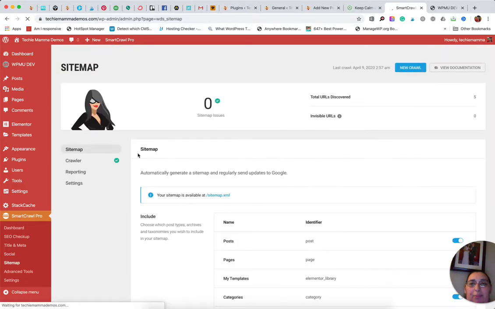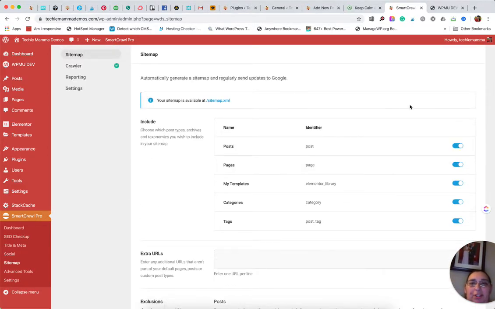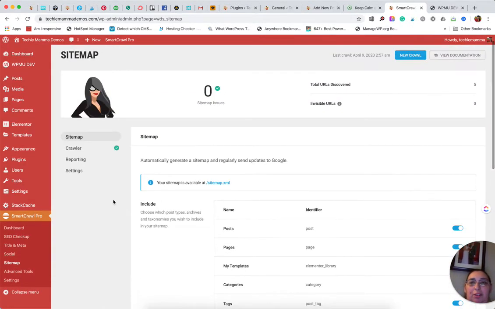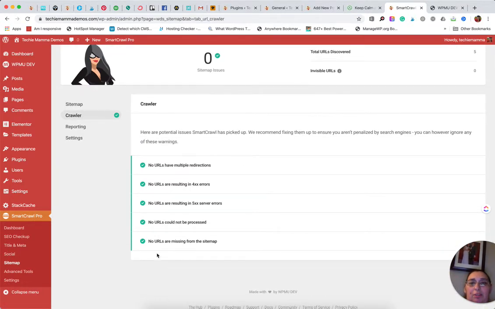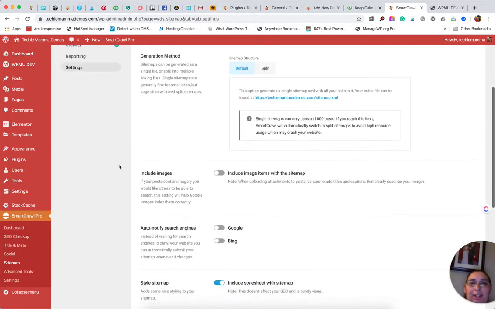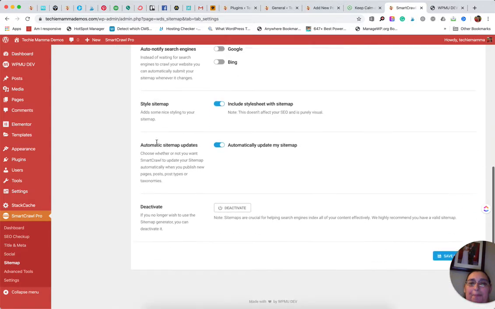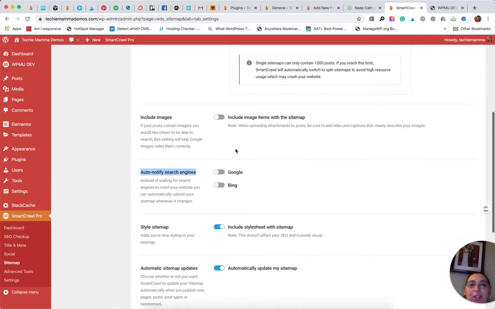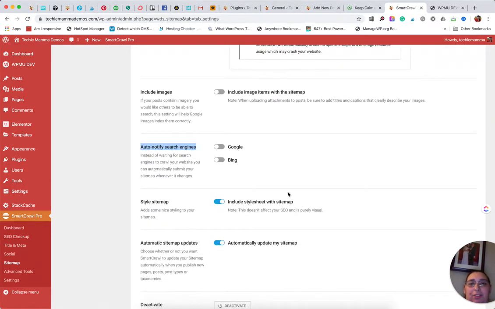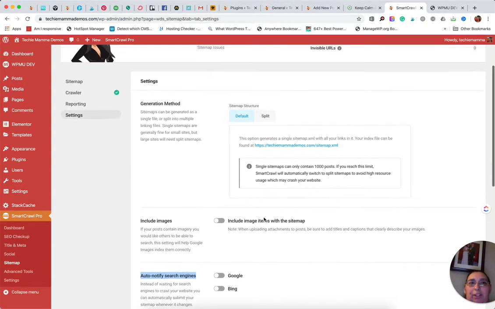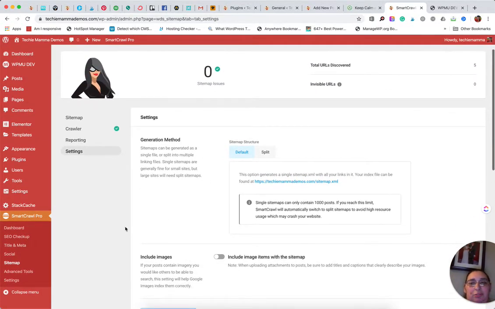All right, sitemap. Just has some information of your sitemap, what to include with your sitemap, any exclusions and custom URLs. It'll show you the status of the crawler, make sure that nothing is reporting natively. You can run regular URL crawls and set up a general sitemap settings. And so you can auto notify search engines on Google and Bing. I would really recommend you do this so that it just kind of auto updates if you add any posts and so forth. If you're on a temporary URL right now, I would wait and do that as soon as you make your site public.